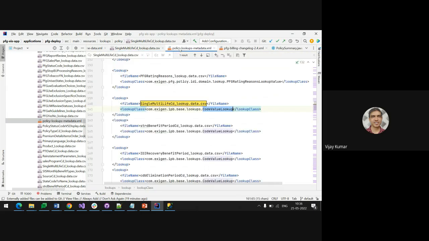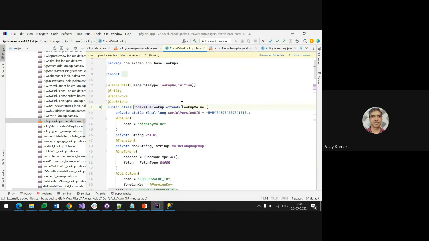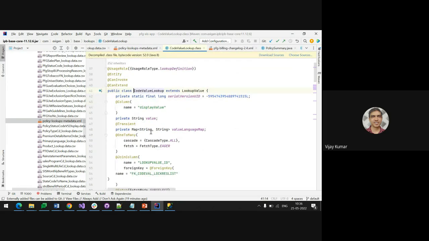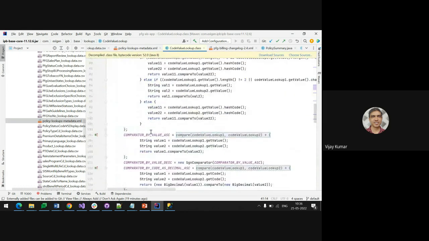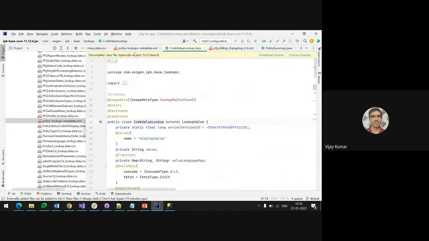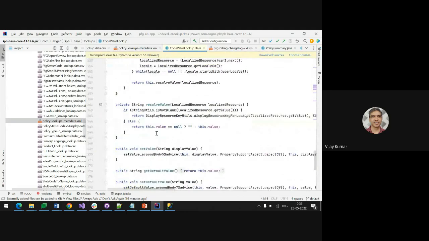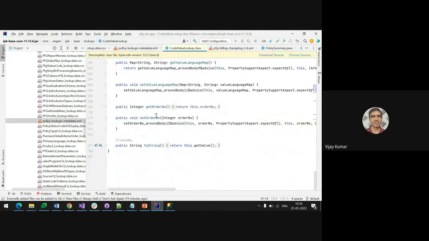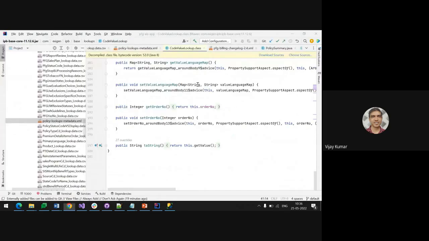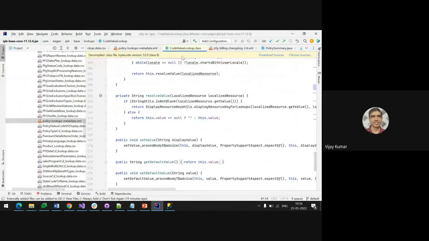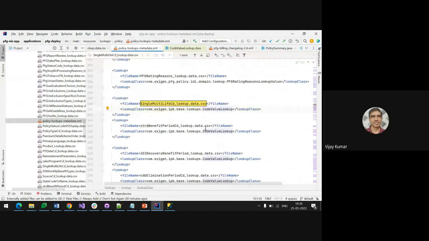Our Liquibase takes this file as an input, and by applying this particular lookup, this is a class, it defines all these fields that we were seeing in the UI also. So by applying this particular lookup, it creates your lookup. If you see here, order number value in, this is coming from this particular lookup class, because we are applying this particular lookup class.